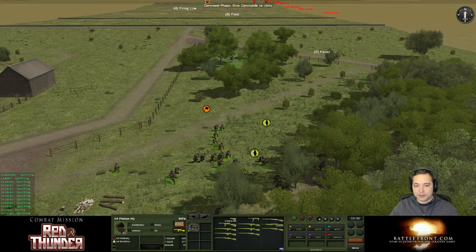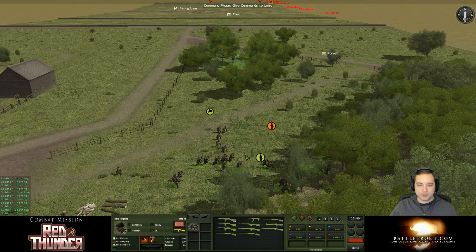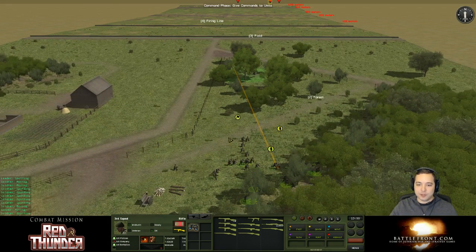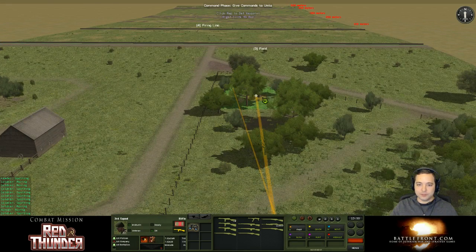Alright, so we'll go ahead and cancel their movement orders here. They've already touched it. For field, we're going to give them a fast command. This is the fastest command available to a unit. Just give them all a command somewhere in the objective.